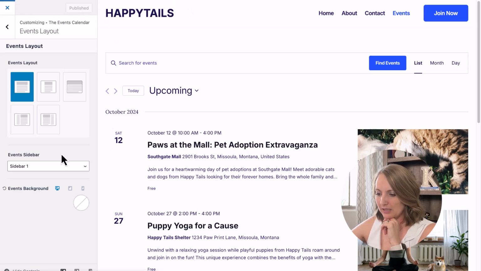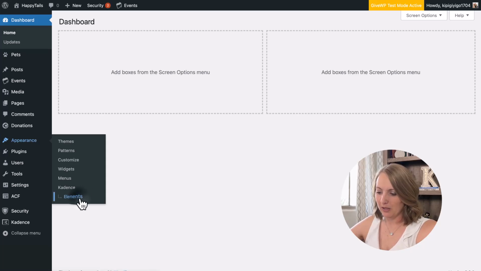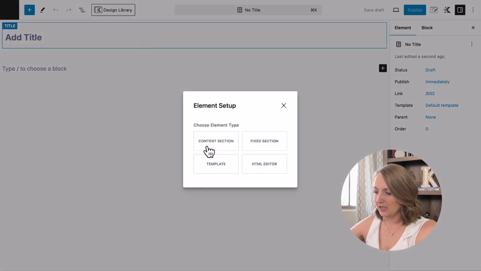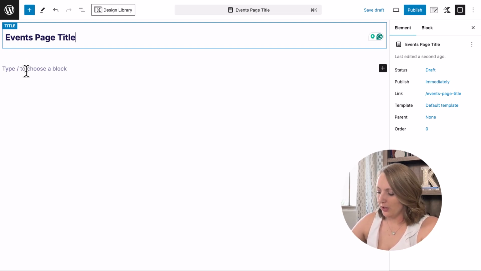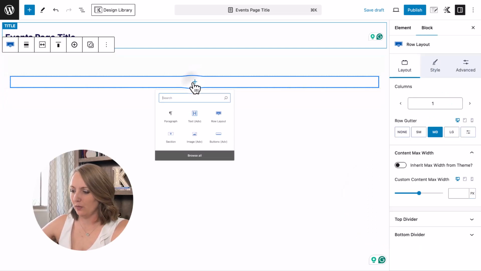We'll click on the X and let's go back to our dashboard and set that up. So underneath appearance and elements, we're going to come up here and click on add new. This is going to be a content section. We're going to call this the events page title. And then down here, we are going to add a row layout. And all we want to do is add the actual page title.